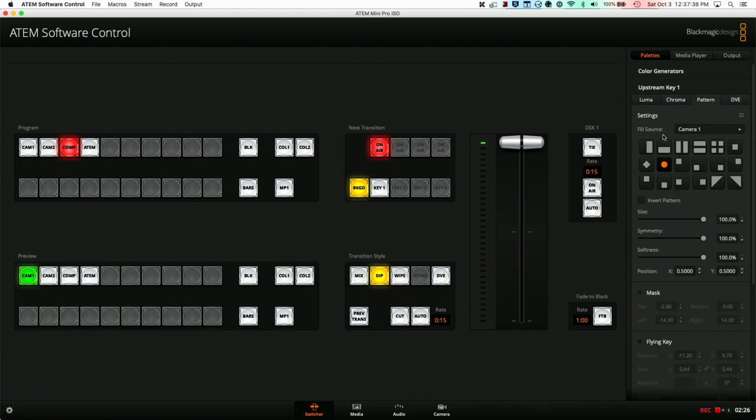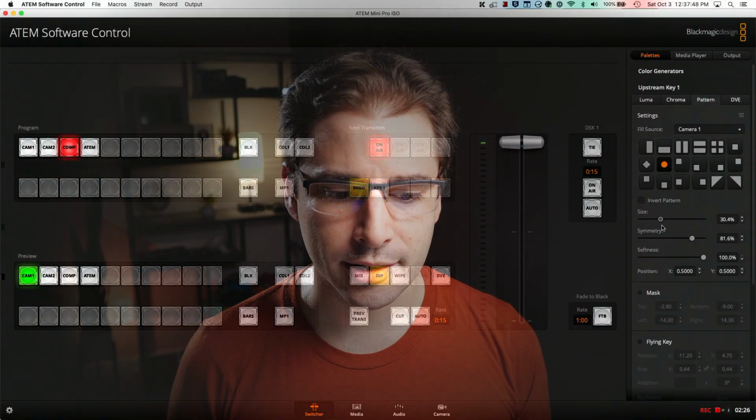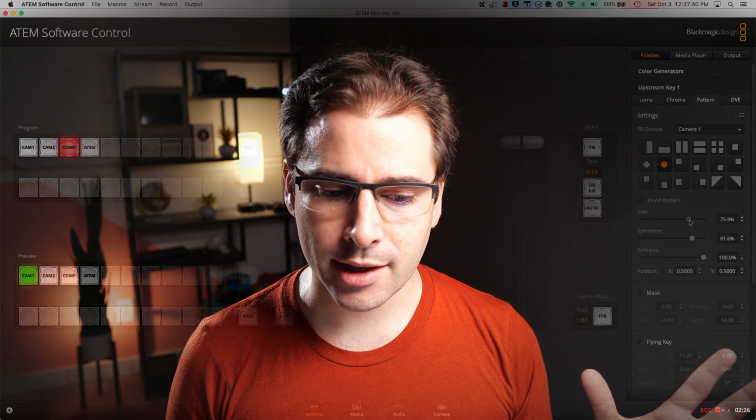Okay, so back to pattern. We're going to choose the circle, and now we get a bunch of different settings which we can use to control what this looks like. Right now, the size is 100%, and you can see if I shrink this down, it's going to get a little smaller. It's kind of hard to tell what's going on though, because softness is at 100%.